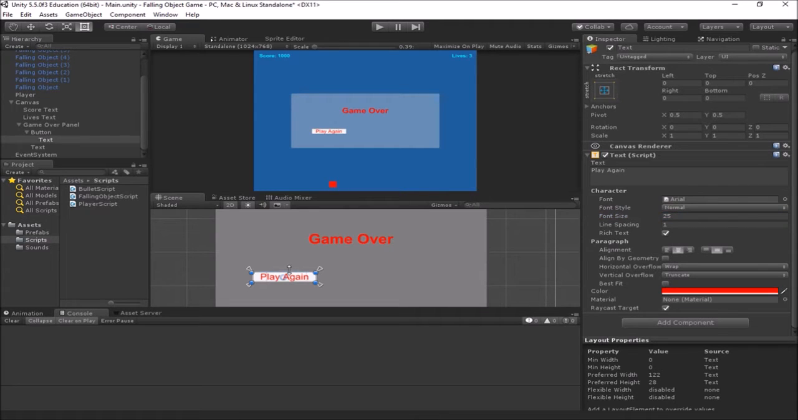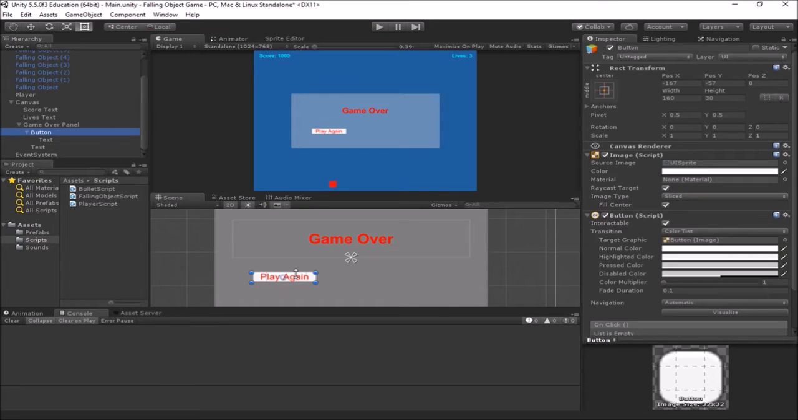We could also go in here and drag our button. If we go to our button here, we could actually make our buttons a little bigger too. So maybe I make it just a little bit taller, just to be a little more bold and square. And then we'll say play again on that button there.